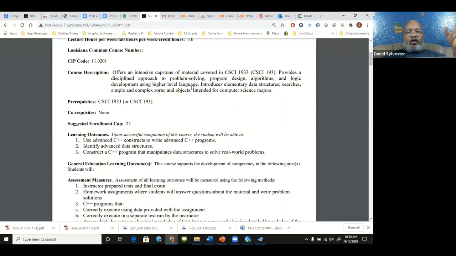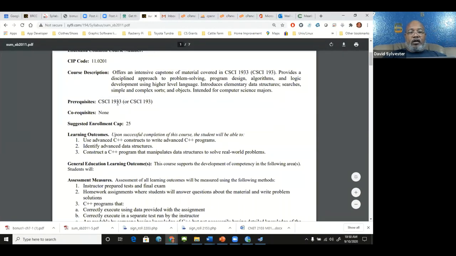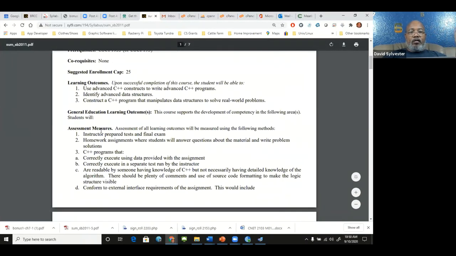So, I'm going to try to introduce you to using sorts, searches, data structures, etc. Like I say, it's a step above what we've been doing, and you're going to have to be able to retain all what you already learned to add on to what we're going to learn, all right? So the prerequisite for this class was CSCI 1933, no co-requisites.